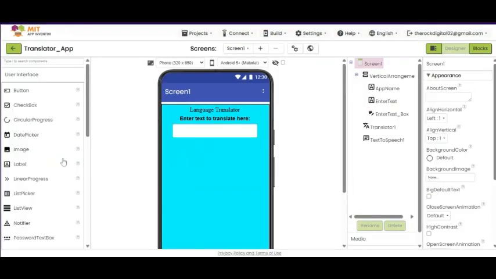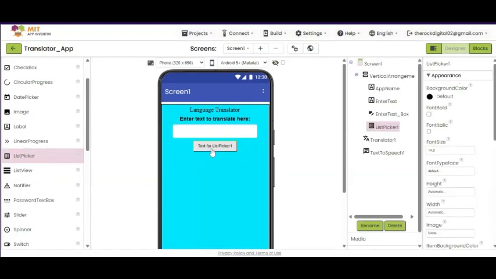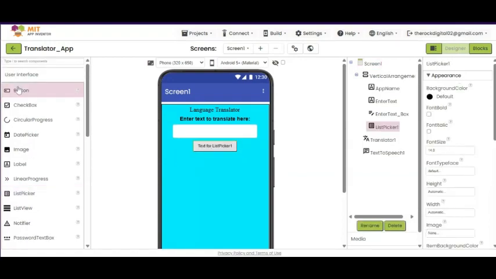So let's add the next thing, which is the translate button. But before that, of course, we have the select language. Now the select language is what we call a list picker, because it allows us to pick a list of things. Then the next one, of course, is the translate button. Okay, so for the list picker, so come here, you have to change the name of this. So click on rename.